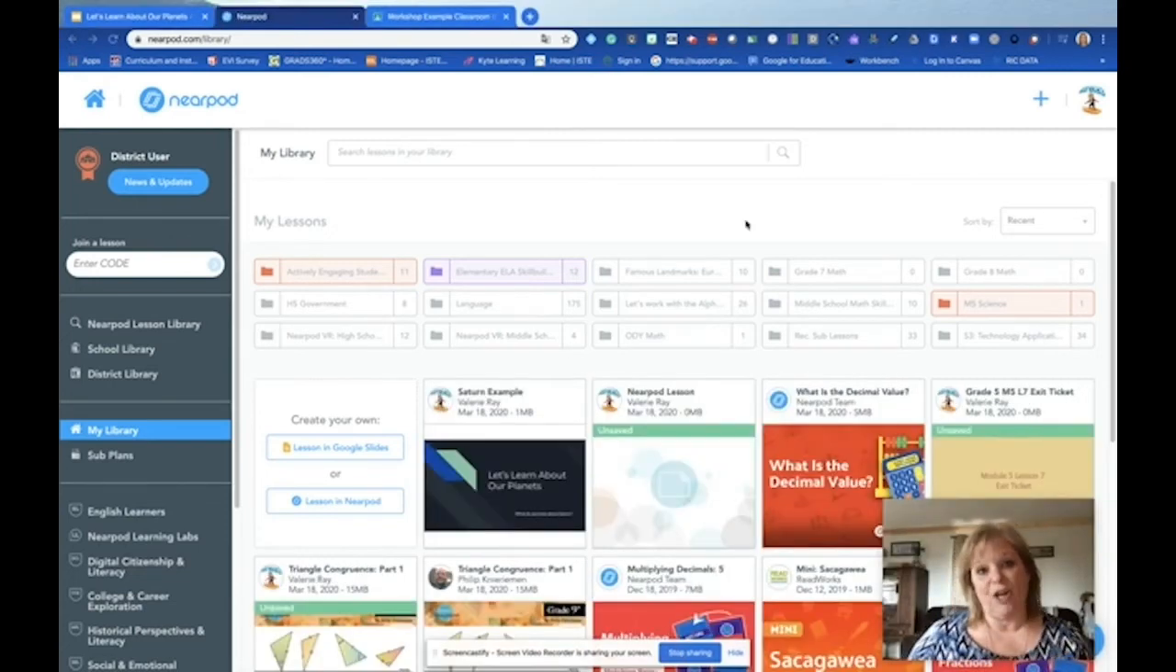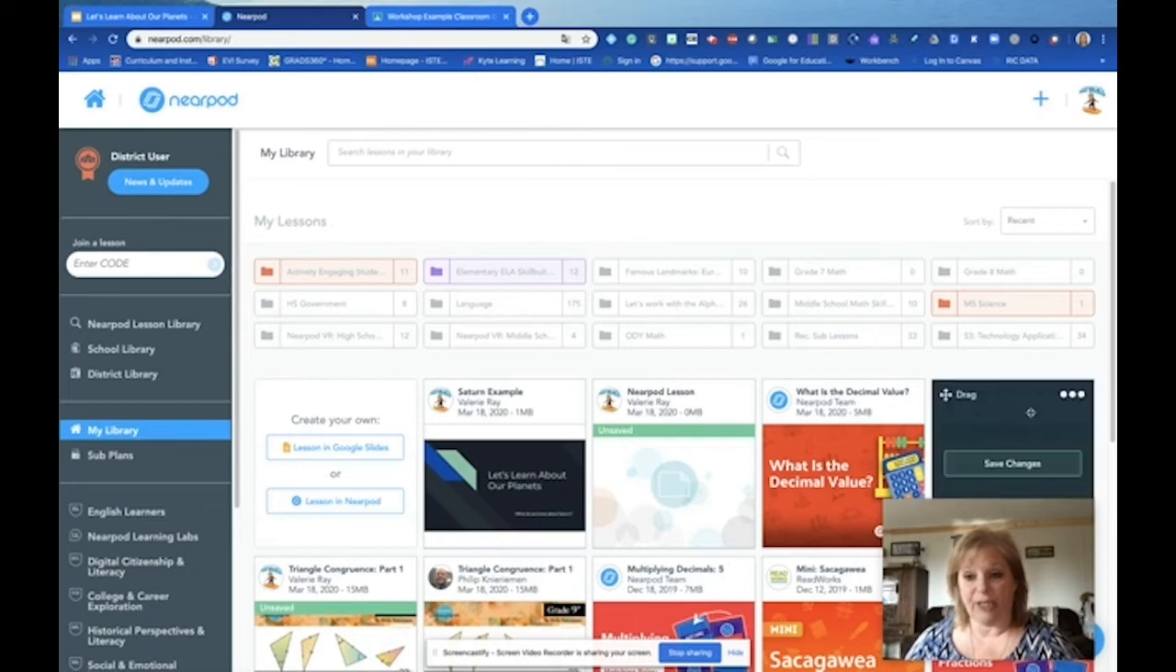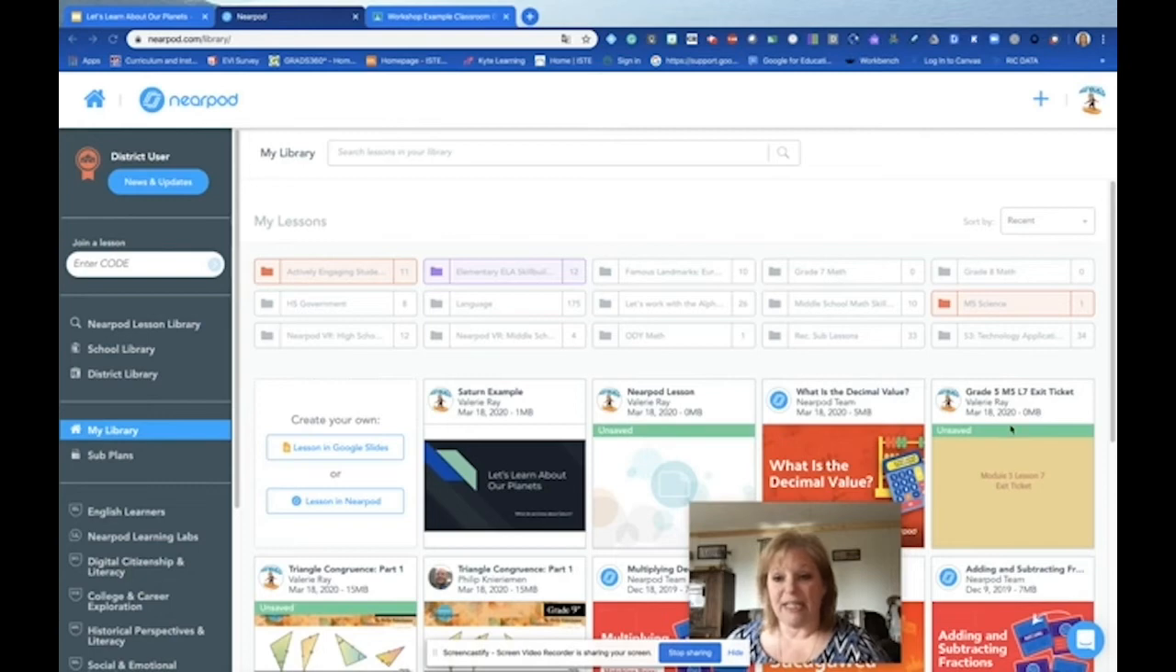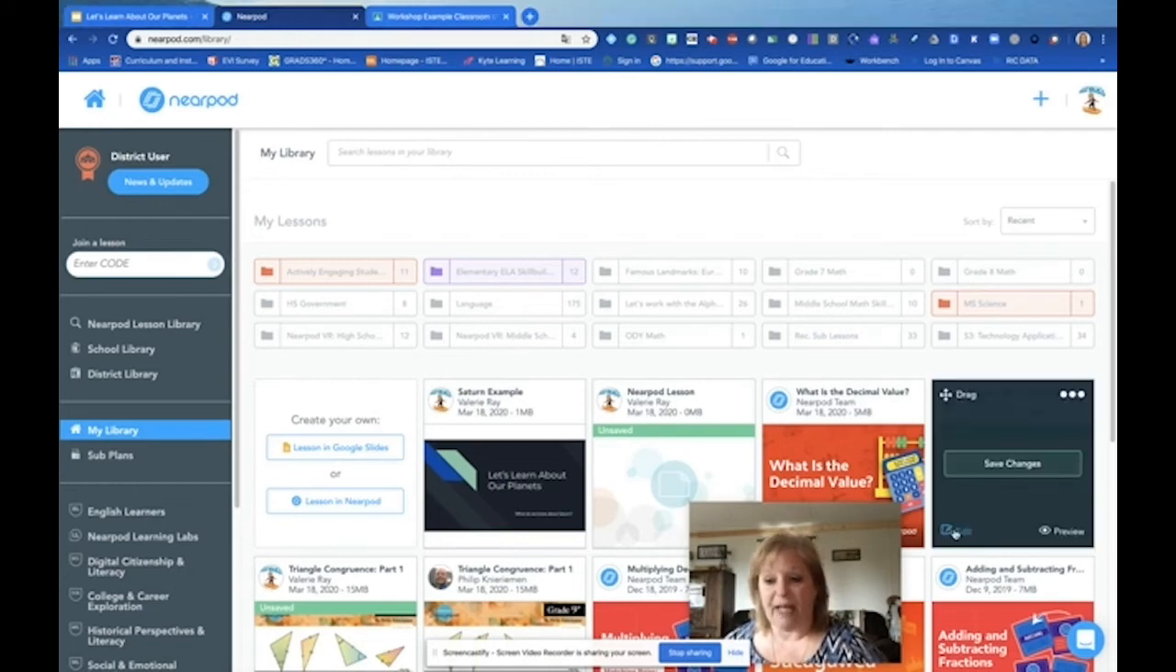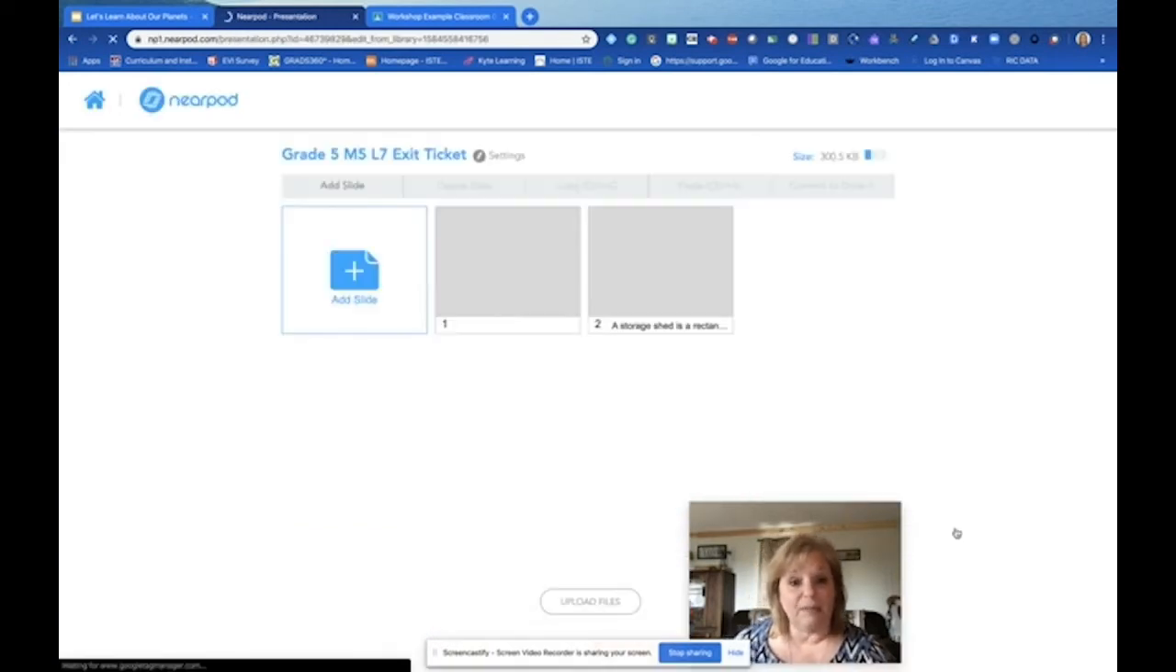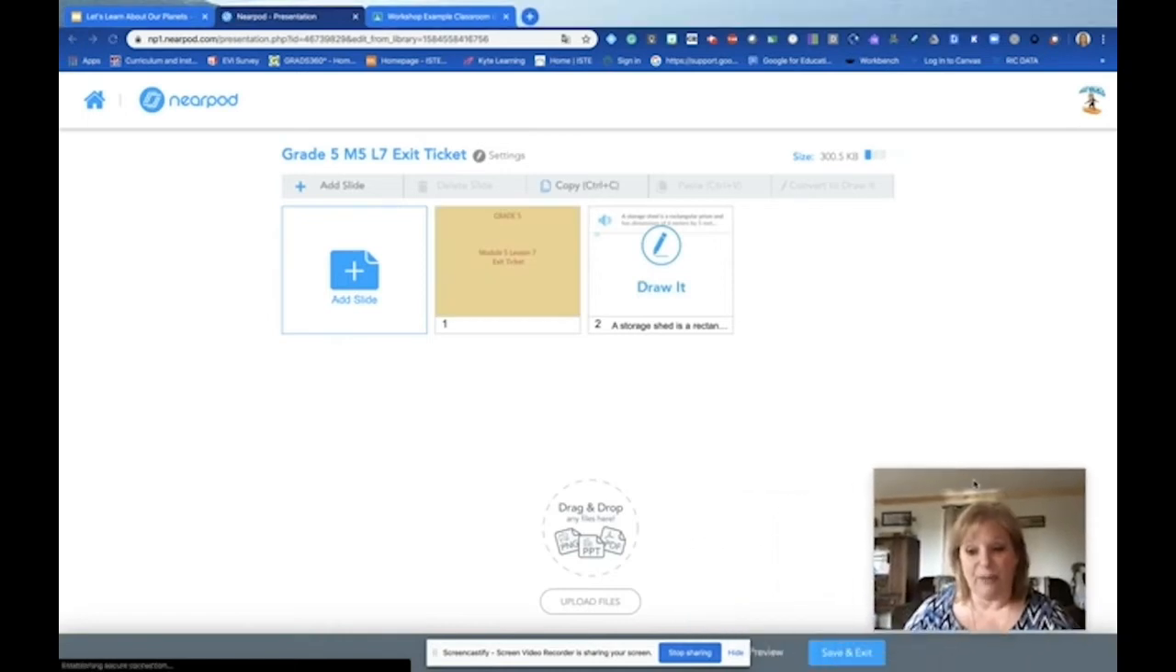Let's take a second and talk about how we can create our own presentation in Nearpod and then kick it out to Google Classroom. I already have an example created. I'm going to come over here. I have to move my picture. This is actually a grade 5 module 5 lesson 7 exit ticket for Eureka Math. Let's go ahead and open this up. If I mouse over it, I want to edit. If I click on edit, it'll take me to my edit section.